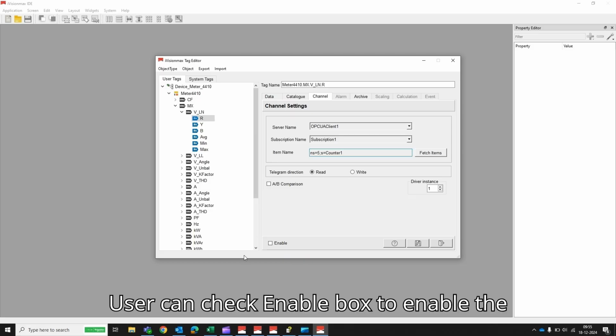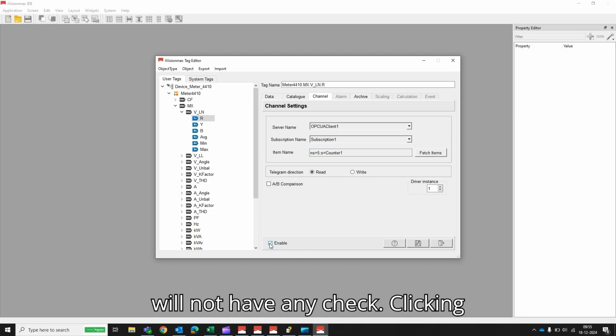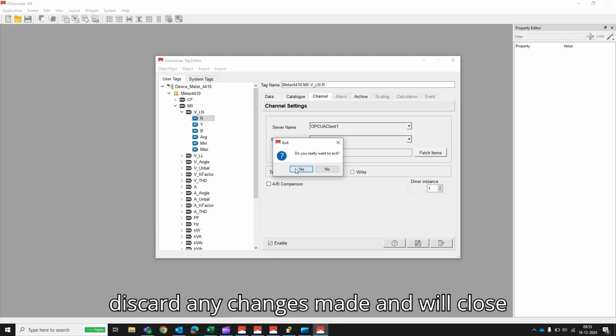User can check Enable box to enable the communication. By default the box will not have any check. Clicking Save icon will save the changes made in IDE. Clicking Exit icon will discard any changes made and will close the screen.